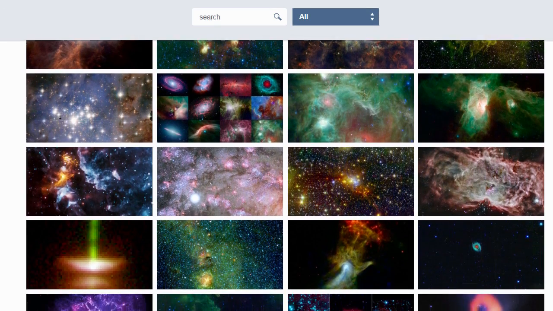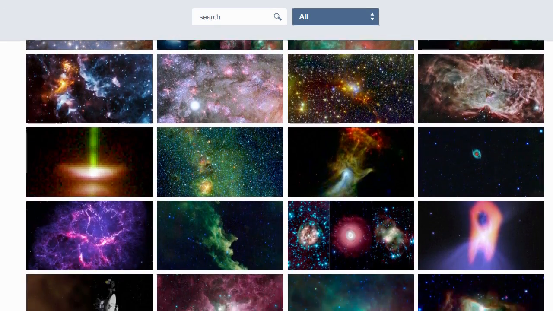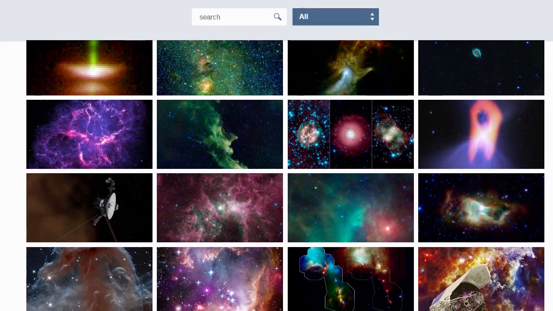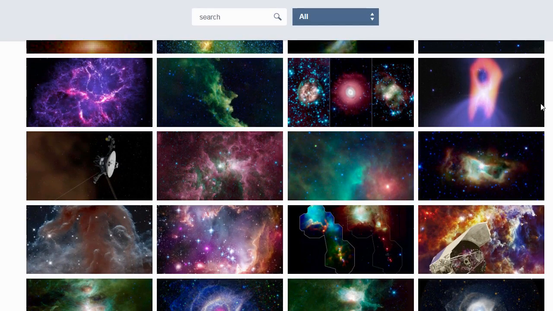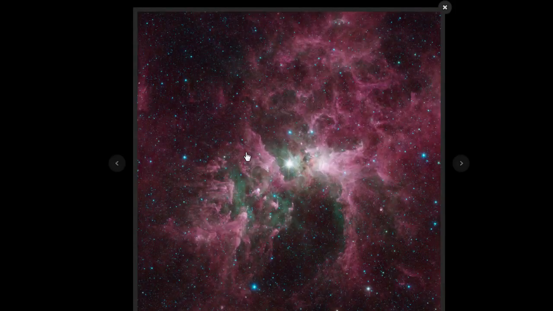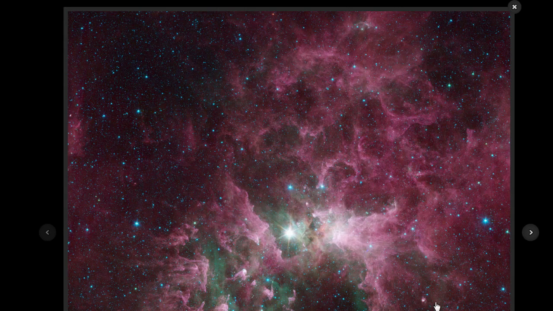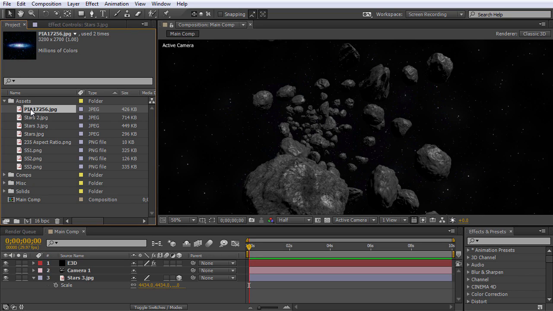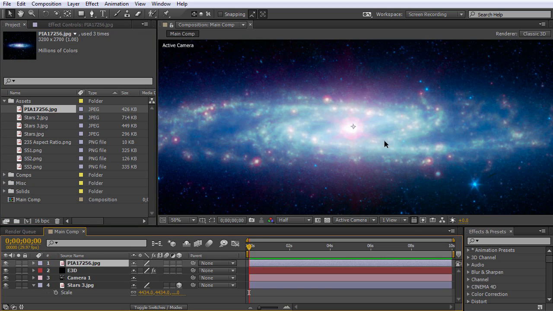On NASA's website, they have a very large space image library that you can take advantage of and use images for your projects. The reason for this is because the majority of these images are available via Creative Commons. I'll have a link for where you can access these images on the blog post for this tutorial, and I'll also have a few included with the project file. I've already downloaded one of these images, and I'm just going to drag it into the composition.